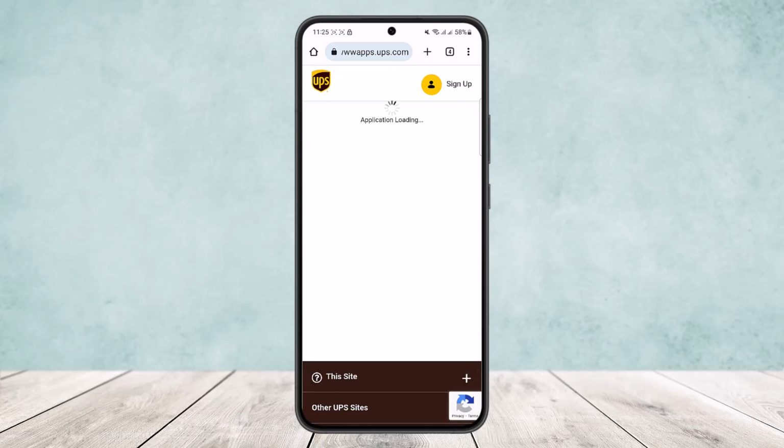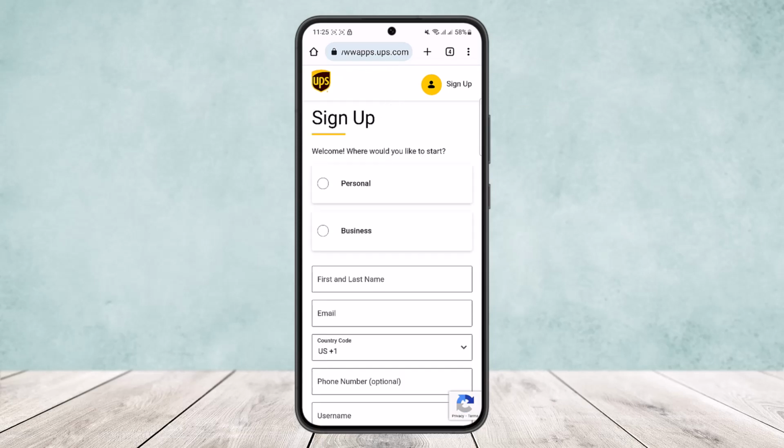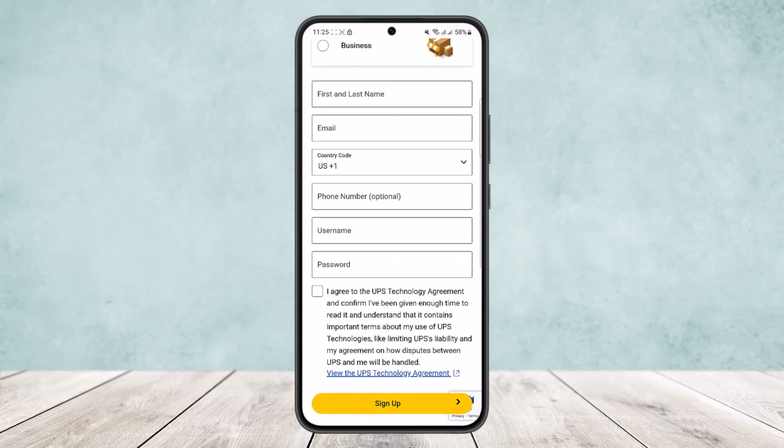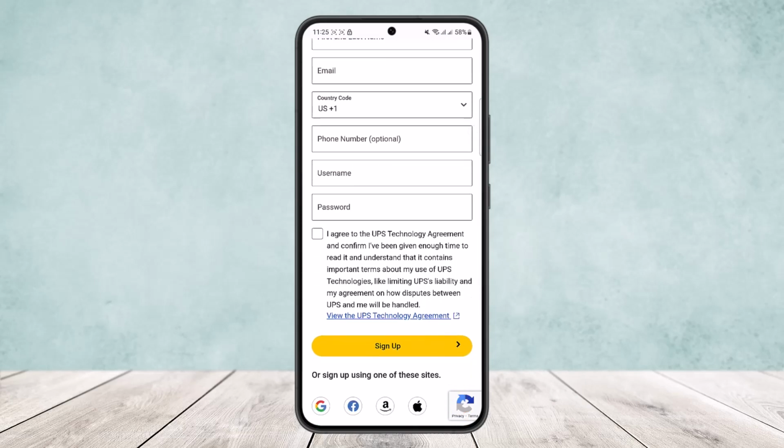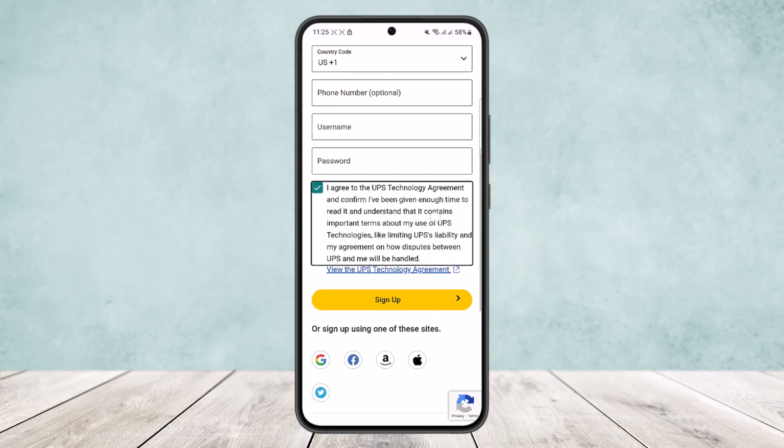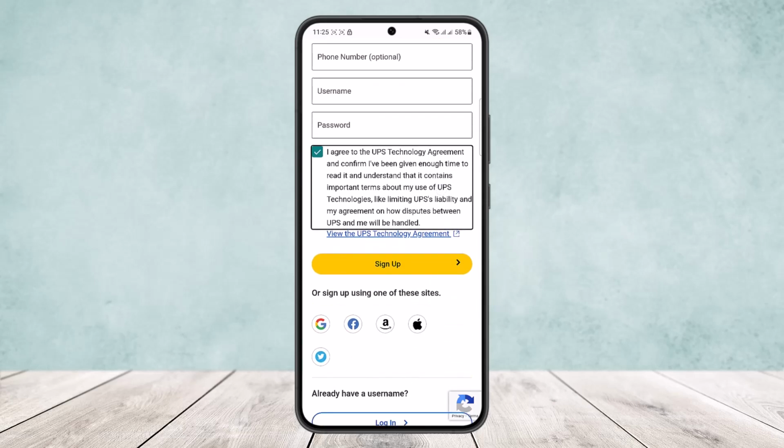Let this load up, it might take some time. Once this loads up, all you have to do is enter whether you want to open a personal or a business account, and there enter all the details: your first and last name, email, your country code and phone number, and then your username and password. Make sure to check the I agree option and then simply tap on sign up and you'll be able to sign up.